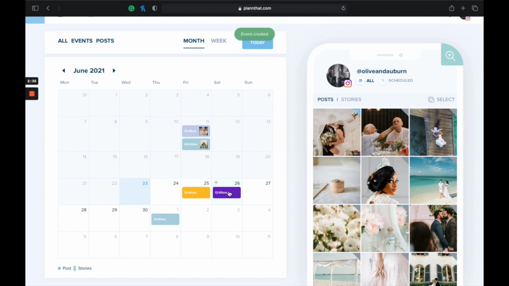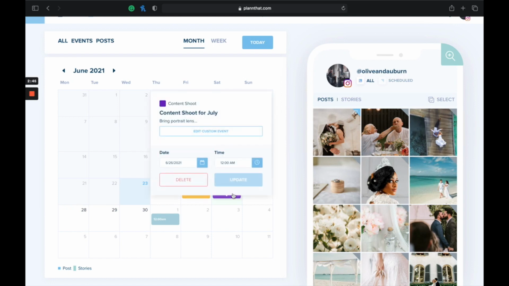So what would be really helpful is just making every event you do a specific color. That way you already know just by seeing the color what it is. But if you go ahead and click on it, you'll see more of the info here.